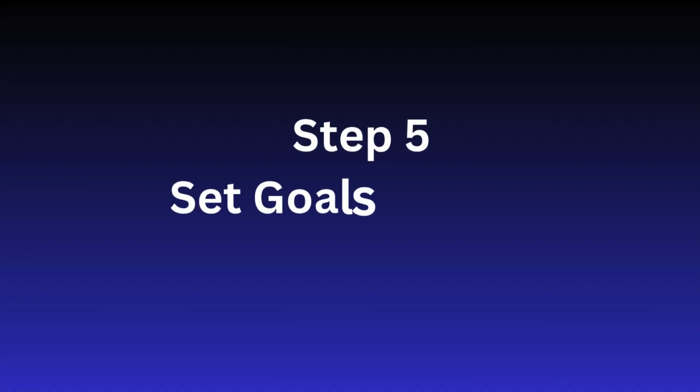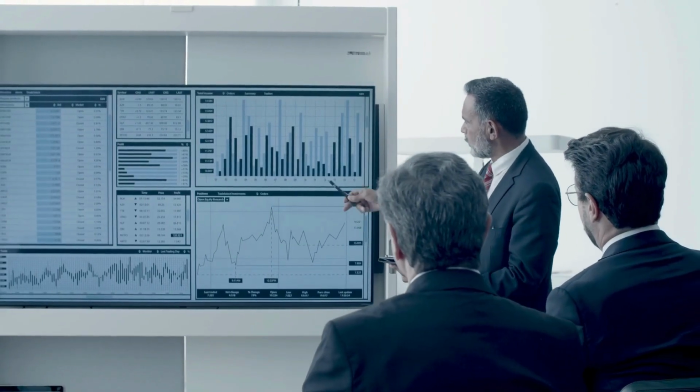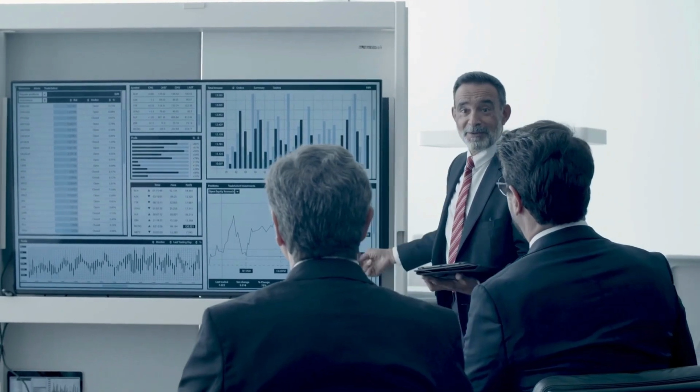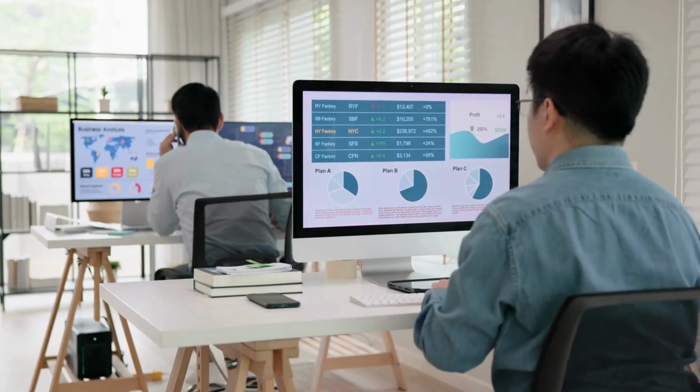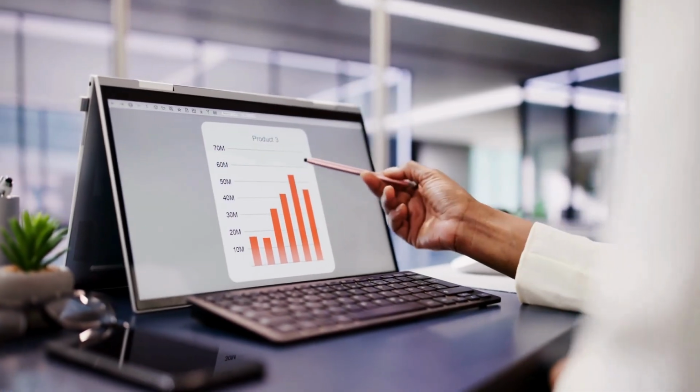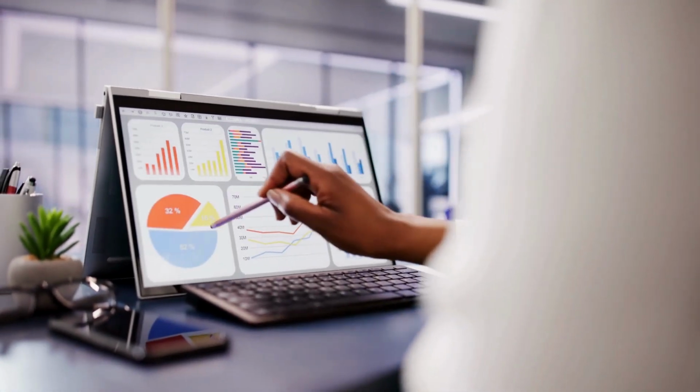Finally, step 5, set goals and act. Define clear objectives, monitor progress regularly, and adjust your strategies based on your insights. Remember, decoding analytics isn't a one-time task. Continually review your data, experiment, and optimize for growth.